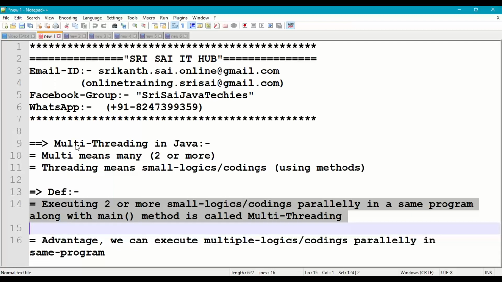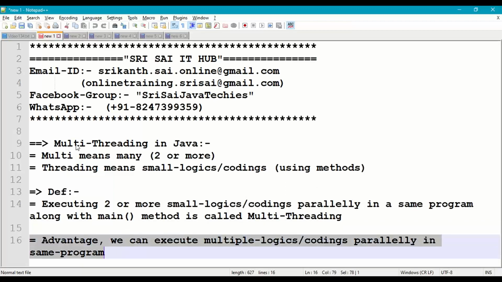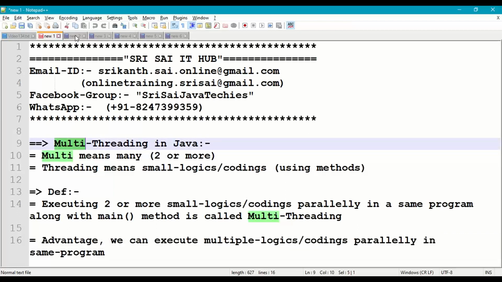Program execution starts with the main method. Along with the main method, if you want to run other small logics parallelly, then we have to go for the multi-threading concept. The main advantage of the multi-threading concept is we can perform parallel execution of multiple codes at a time. So multiple logics can be executed parallelly in the same program along with the main method. So this is what multi-threading is.